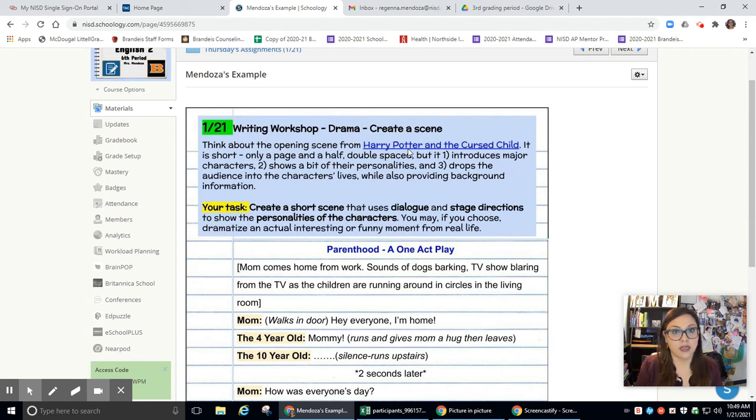So your task today is to create a short scene that uses dialogue and stage directions to show the personalities of your characters. It could be funny, it could be sad, it could be silly, but if you want, you can also dramatize something funny, or let's say you like SNL, you can translate one of those skits into dialogue or a script. If you can't think of anything on your own, whatever you'd like. If there's a show that you're watching, pick a 30-second clip and translate it into a script in your notebook page, whatever works for you.